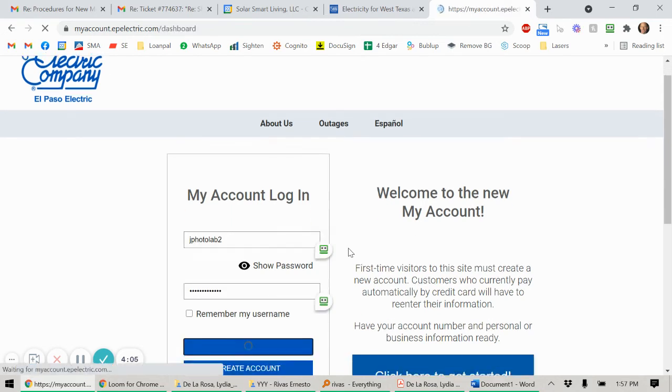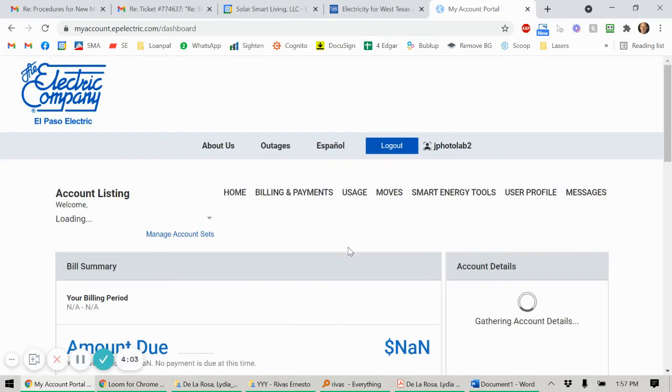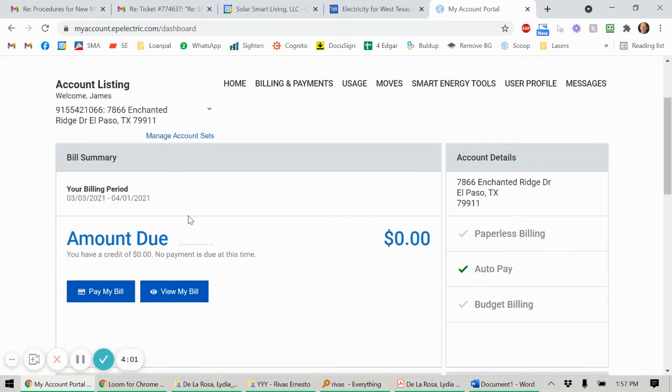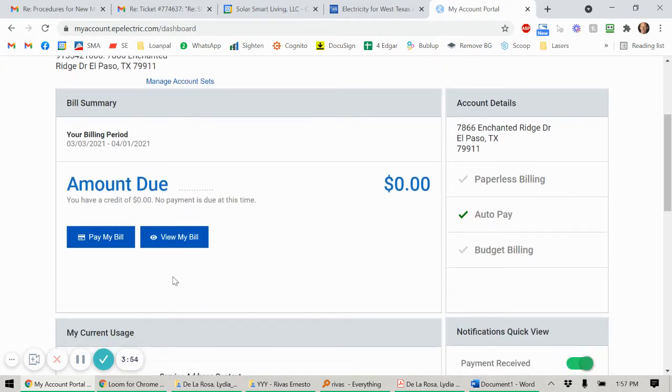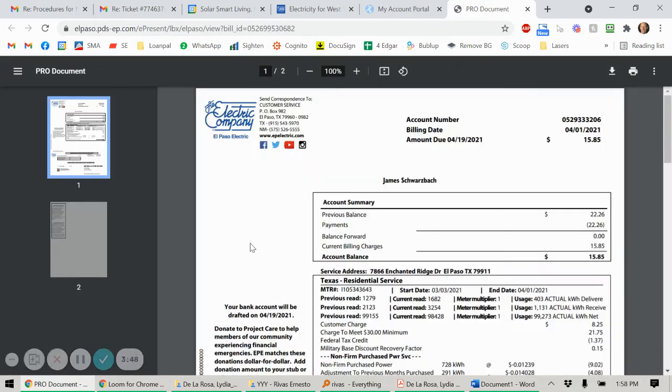Enter your username, your password, and it's going to take you to this page. It'll show you your amount due. Now, if you need your most recent bill, they've made it super easy. There's a button right there. View my bill. Click it once. It's going to open up your bill as a PDF in a new tab.